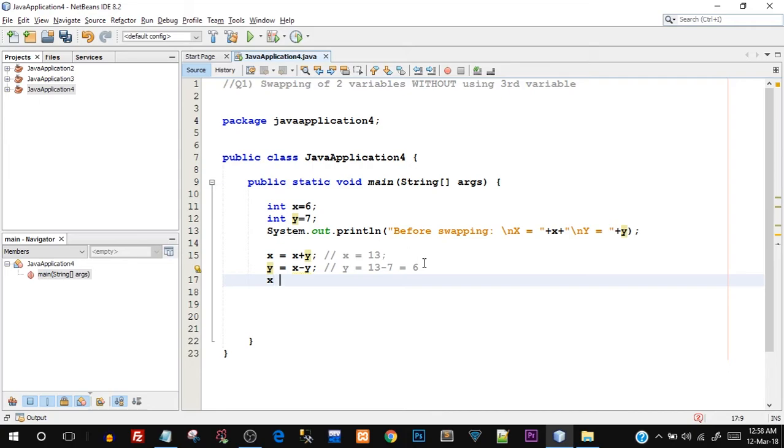So lastly, I'm going to say x equals x minus y. What did I do again? The initial value of x was 6, then it became 13 at this statement, line number 15. Now the new value of x is going to be x minus y. x is already 13, so it's 13 minus y. The new value of y we just found out was 6. So 13 minus 6 is going to be 7. So x is now 7. x was initially 6, ultimately x is now 7, which means that we have performed swapping without using a third variable. So let me just copy this line and print it over here.